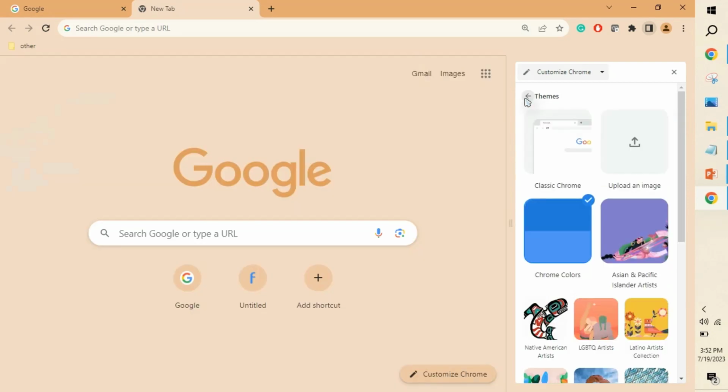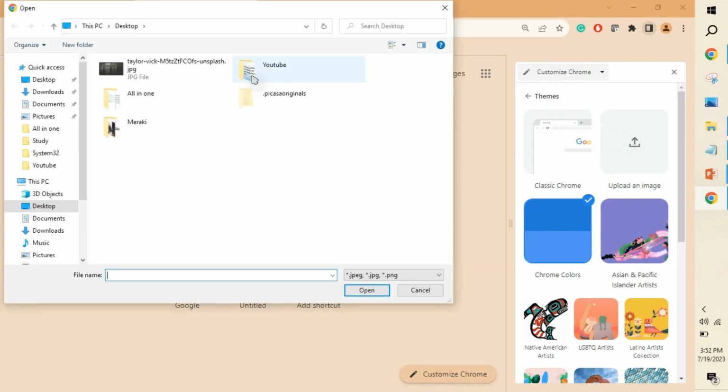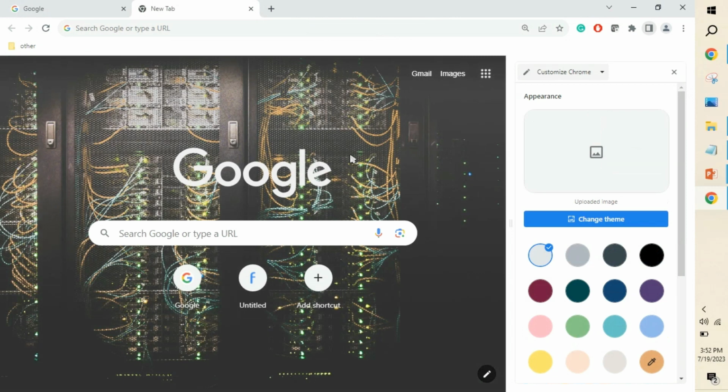This is one method. The other way is to upload an image from the browser. If you want to keep something from your laptop, or our own image, in Google Chrome, this is the option. So upload an image, browse the file, click. Once you browse the file, click open. That file will be shown in the background. So this is one method.